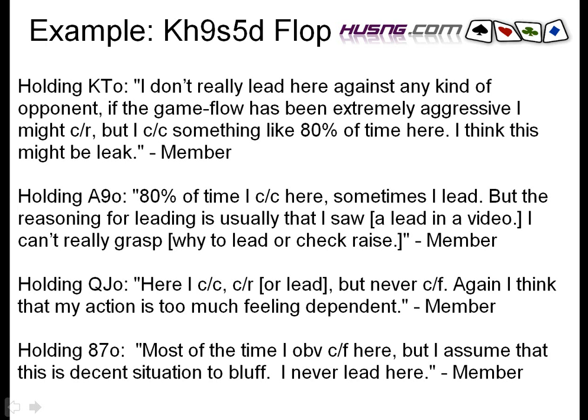Okay, so when holding King 10 offsuit on this King 9-5 rainbow board, the member says, I don't really lead here against any kind of opponent. If the game flow has been extremely aggressive, I might check raise, but I check call something like 80% of the time here. I think this might be a leak.